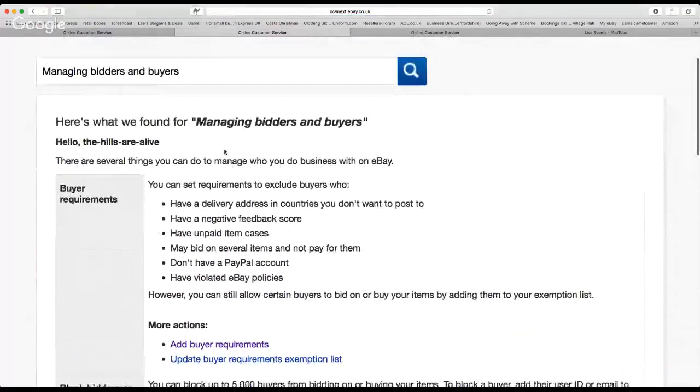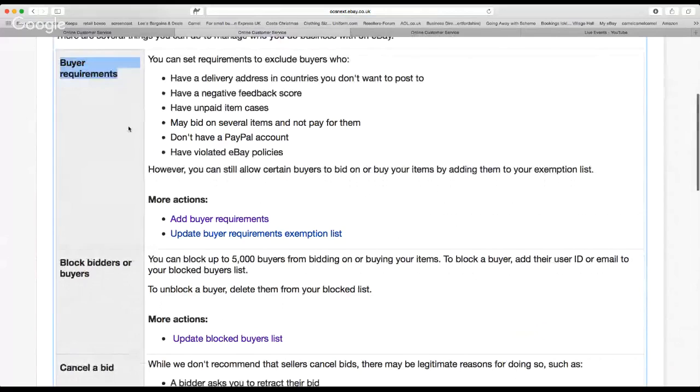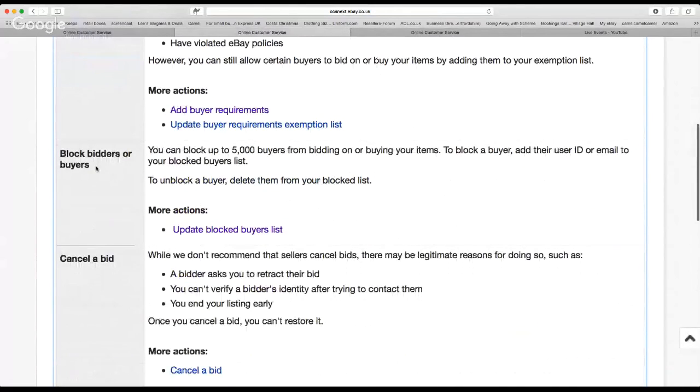That takes us through to here. We've got the buyer requirements at the top, which we'll take a look at in a moment. But what we want to concentrate on is the question I've been asked about how to block specific bidders, and lo and behold, there it is. Block bidders or buyers, and eBay explains it very well. You can block up to 5,000 buyers from bidding or buying on your items. To block a buyer, add their user ID or email to your blocked buyers list, and to unblock, delete them.